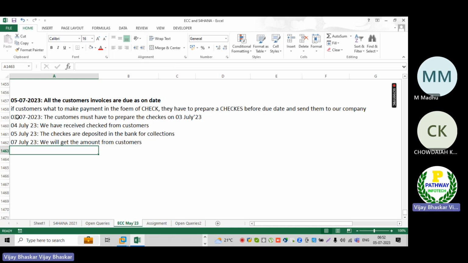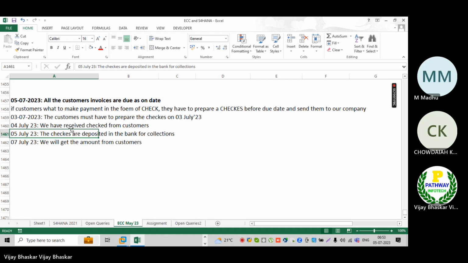You can see here completely, if we understand, the invoices are due on the 5th of July. They prepared checks on the 3rd of July and sent them to the organization for collection. Then we received checks on the 4th of July. Because the bank working hours had closed, we deposited the checks into the bank on the 5th of July. Then on the 7th, after two days, we received money from the customers. In each and every activity we must involve manual activity. Everywhere manual intervention is there; without it, none of the activities work.